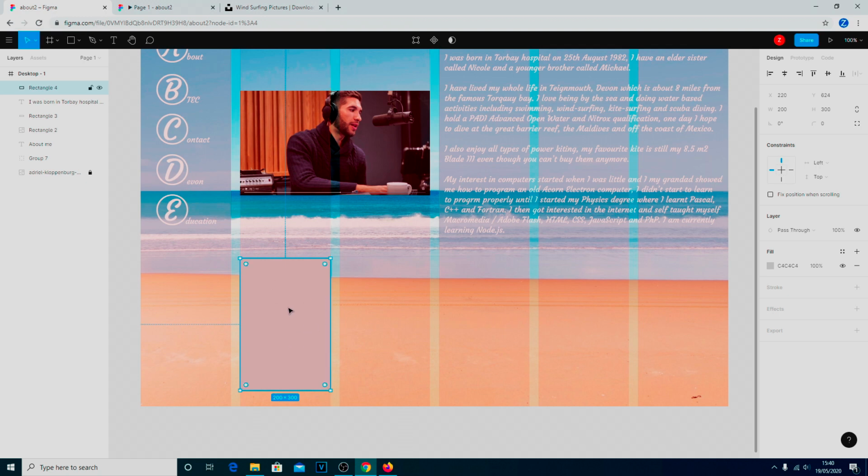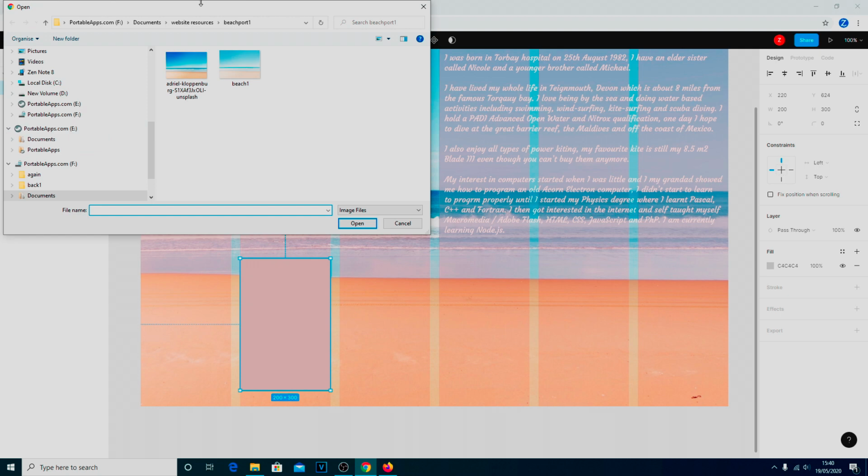Don't forget you can crop and stuff like that. And then all I'm going to do is select the place image. Actually, I think it's in my downloads folder at the moment.